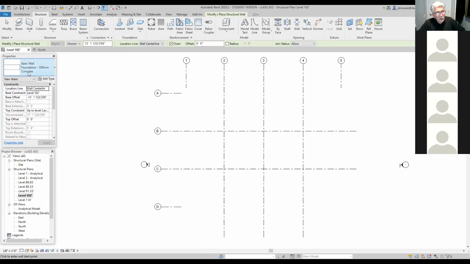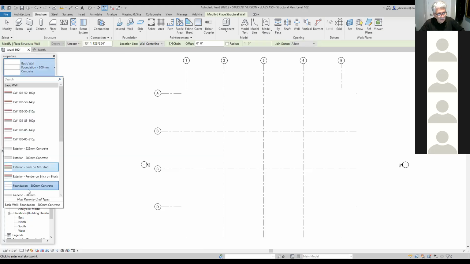Now, on here, you have different types. Now you're in a family, you're going to the type. If you fan down, you're going to see down here, foundation 300 millimeter concrete. Okay, so you pick that one, okay?